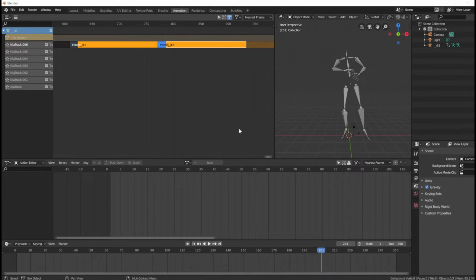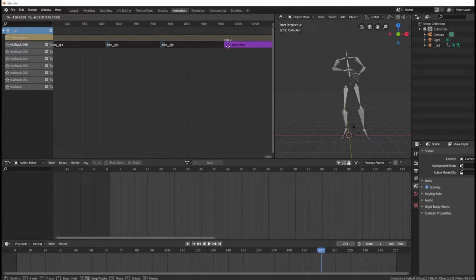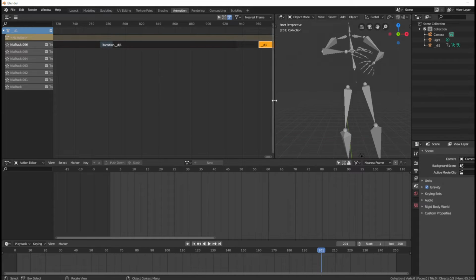There we go. And then 7. Move him over. And get in there real close. And move him over. Come on. That's what I love about this thing.